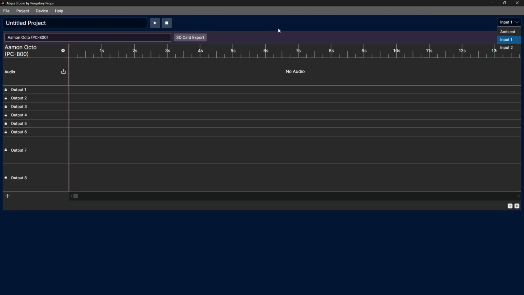So we can come up here and give our project a name. And then if you have more than one device, you can also name your device. So if you have main prop and secondary prop, you can name your device that way. And then down here, this is the timeline. So this is where you're going to control your outputs and do all your animation.